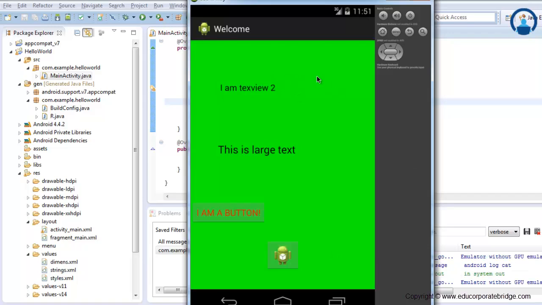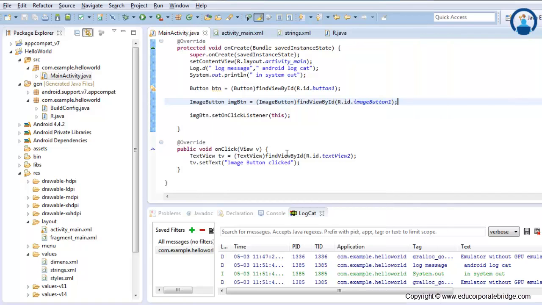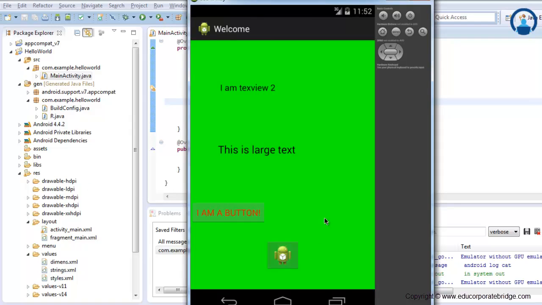Now you can see whatever text property we gave here, it is showing "I am text view 2". Now when I click this image button, it will change to "image button clicked". So let's click this. You can see the text has been changed to "image button clicked". So this is how image button works.